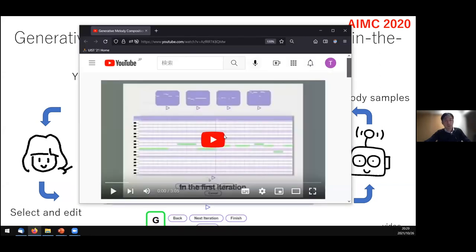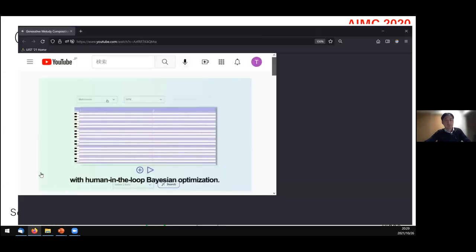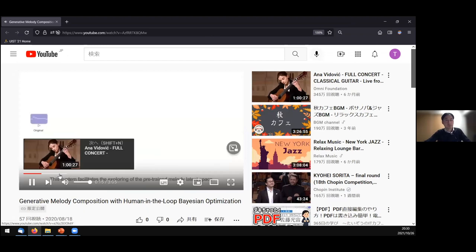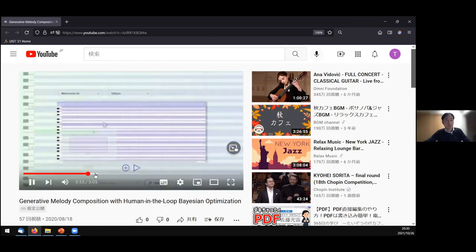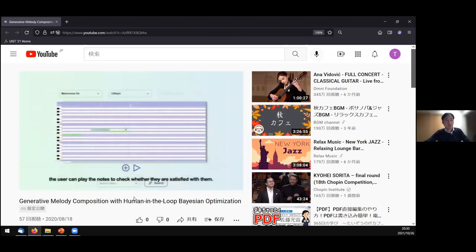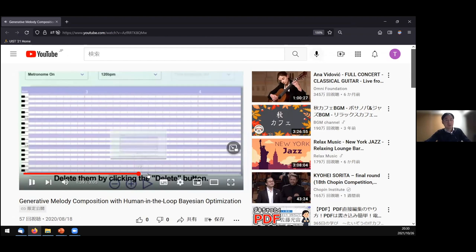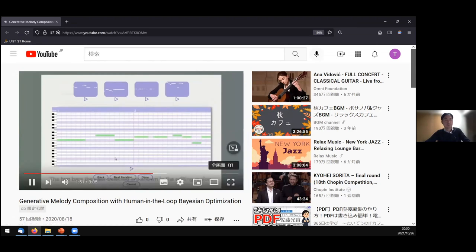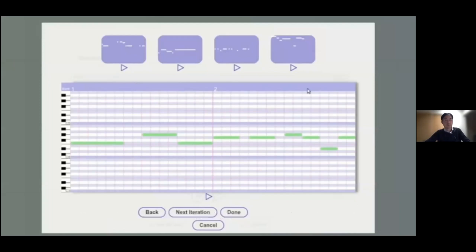We proposed a mechanism to generate melody composition with human-in-the-loop Bayesian optimization. We implemented and verified our idea through a web application. This system facilitates the exploration. Each row represents a key on the piano from C3. The user edits the melody, chooses two bars, and opens the searching interface. In the first iteration, candidates are randomly and uniformly sampled on the dimension-reduced latent space of the pre-trained generative model. The two bars the user selected are shown in the editing region. We suppose the user prefers the melody in the editing region to the candidates.